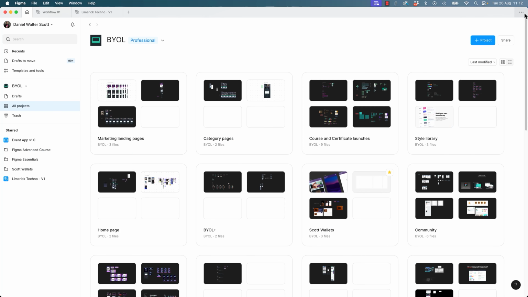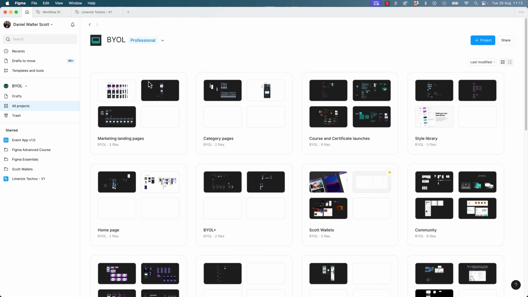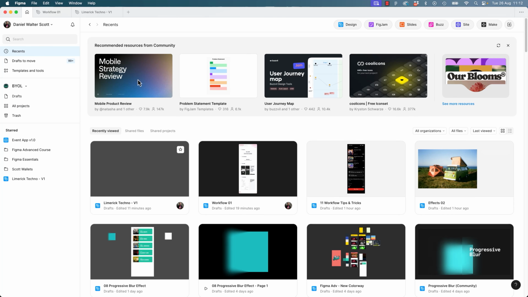See these three little dots? These are handy. Okay, these just have all your recently closed files, instead of having to go back to recents. I'm not sure if that's a saver, but there it is.